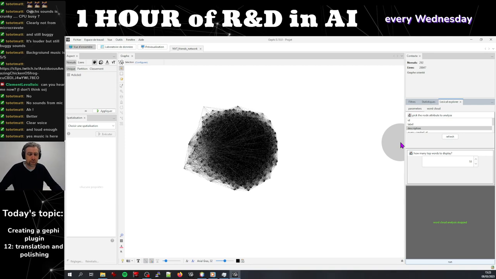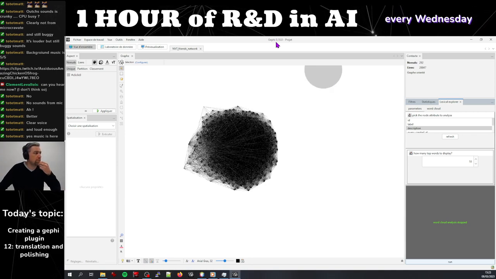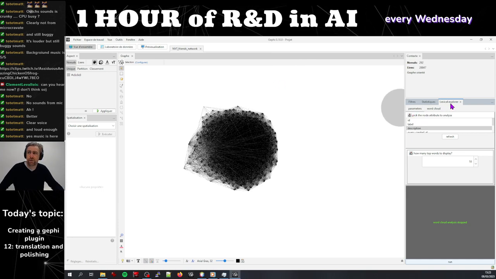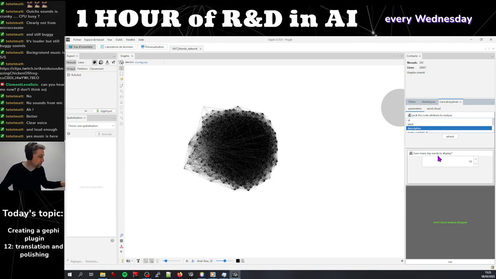What we should do for today is fix the translations. As you see, I'm French living in France, so the default language for Gephi is French. But I have developed this plugin using English as a primary language. So the information messages and the buttons are in English. I would like it to be displayed in French when the interface of Gephi is in French, and in Spanish when the user is using a Spanish interface, and so on and so forth.